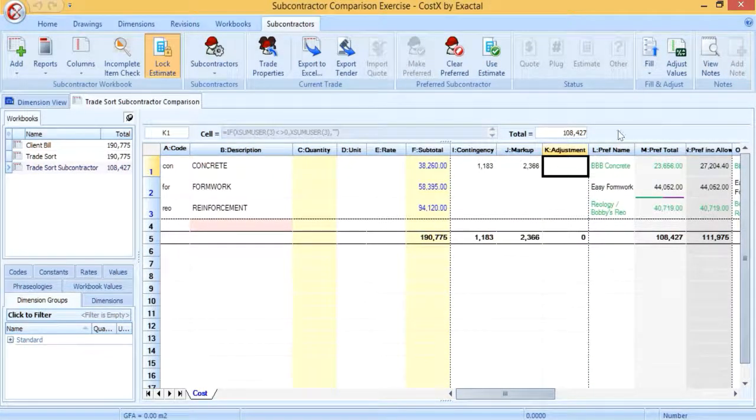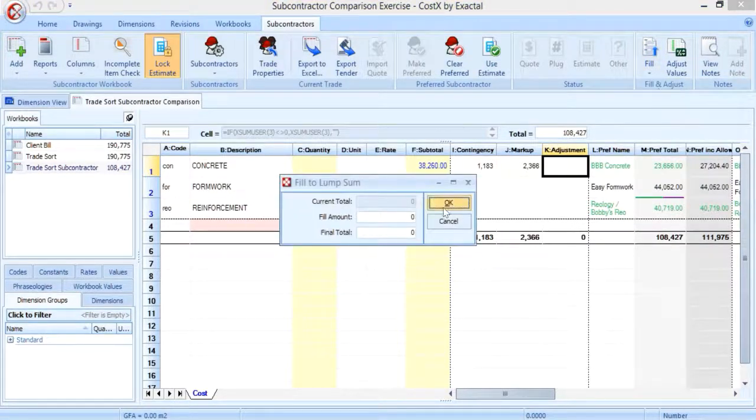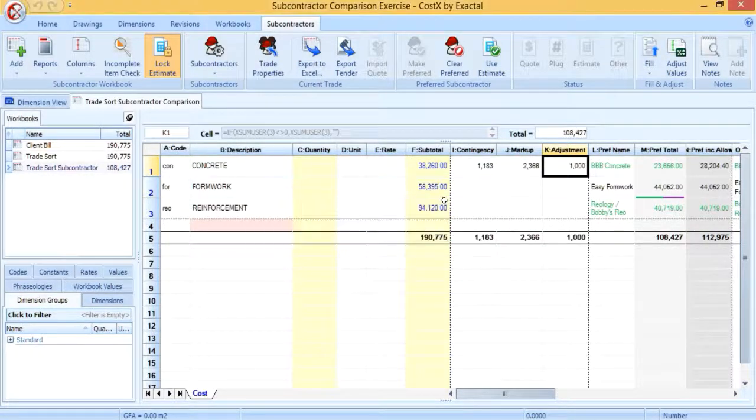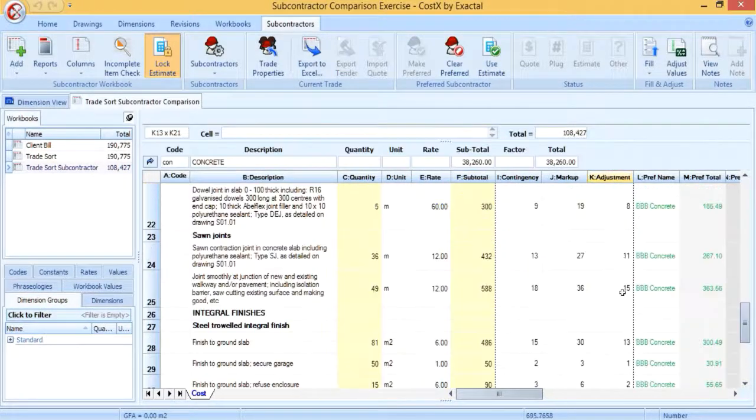For the adjustment column, use the Fill to Lump Sum function again to spread 1000 over the cells. Drill down to level 2 and verify this has occurred.